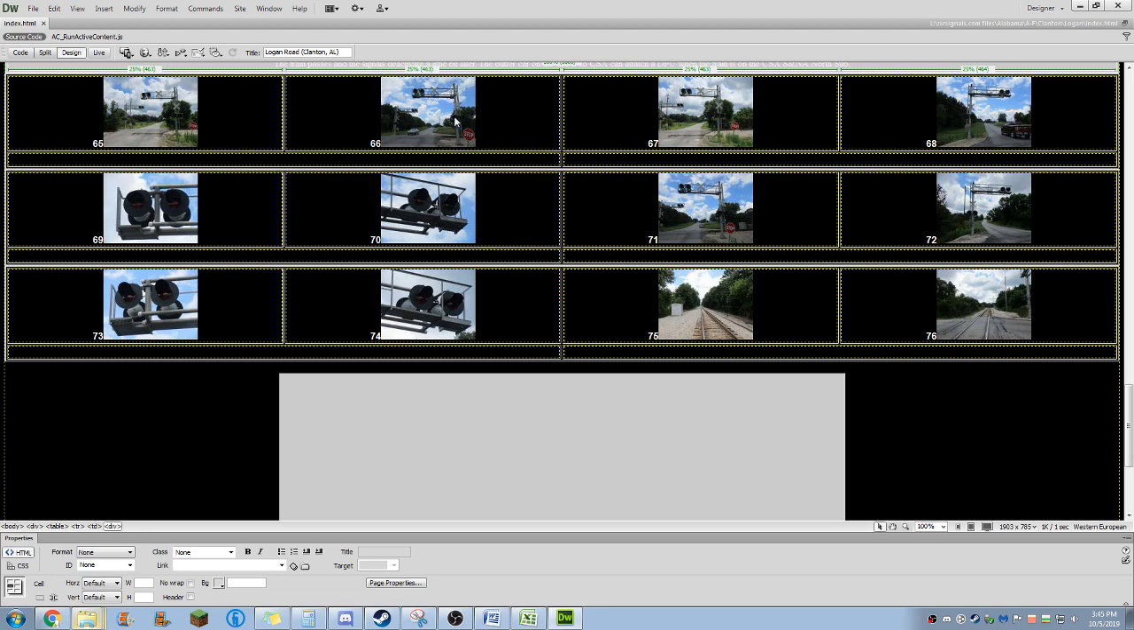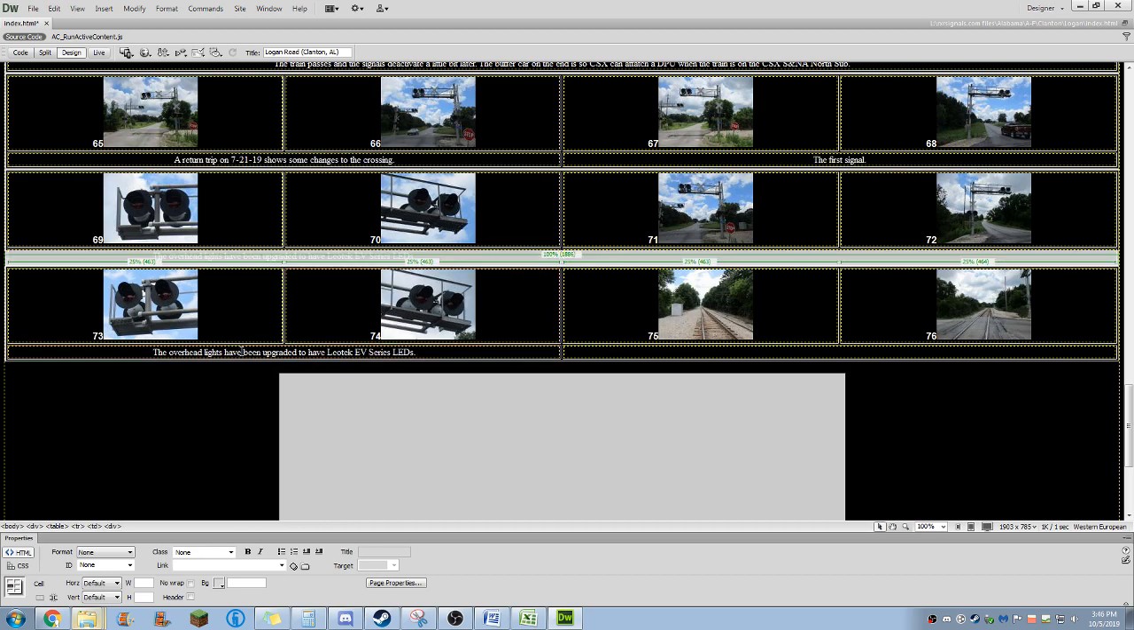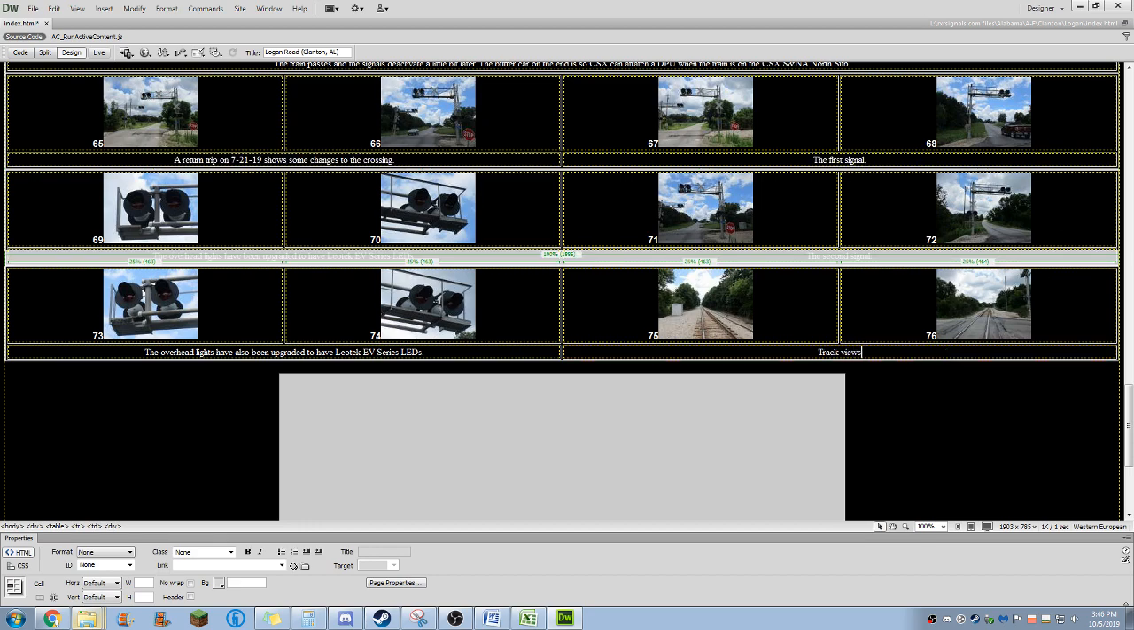So now save that, and now a return trip on 7/21/19 shows changes to the crossing. The first signal overhead lights have been upgraded to have Leotech EV series LEDs. Also been the second signal and track views.